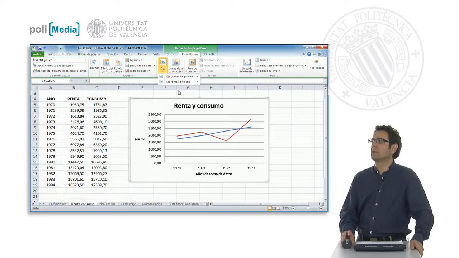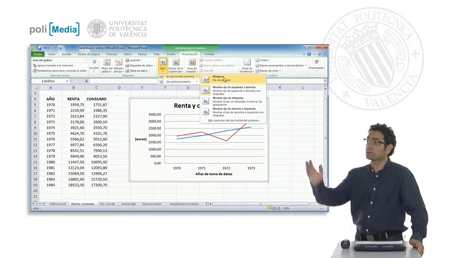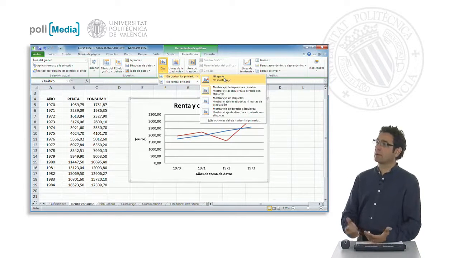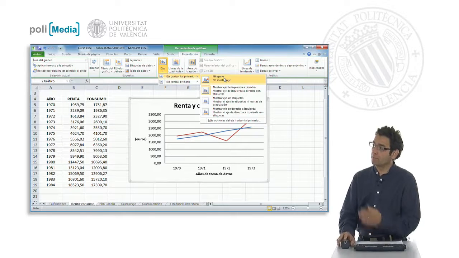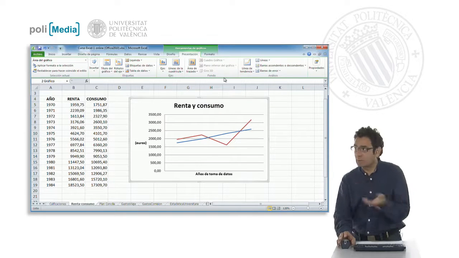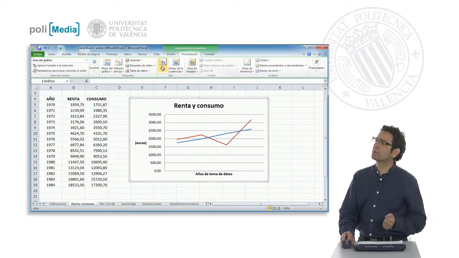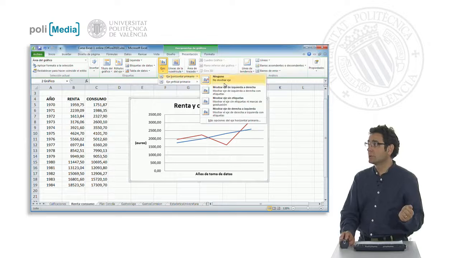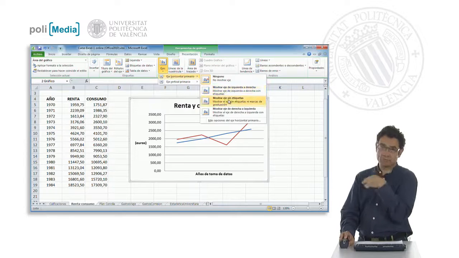In each of them, we have several choices. For example, in the horizontal axis, we can simply tell it that we do not want to show the axis. Of course, logically, here we would give no information about the years. It is probably not the most suitable in this case. Rather, we will leave them as they were.